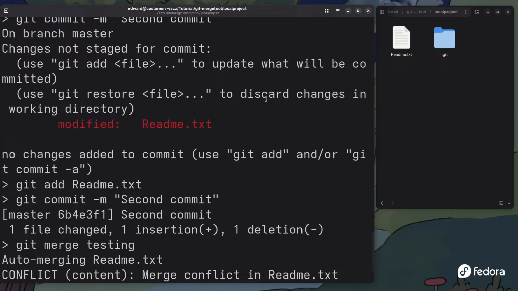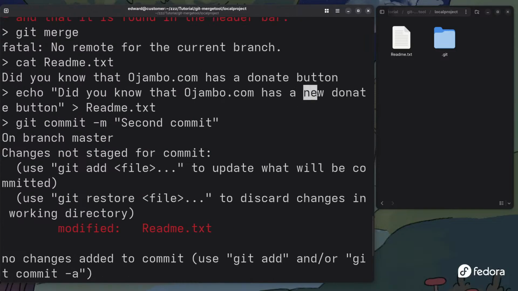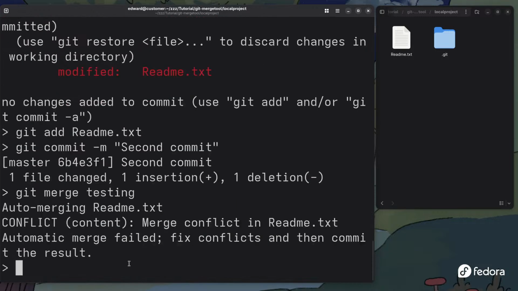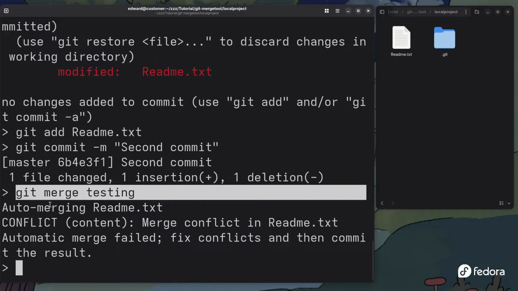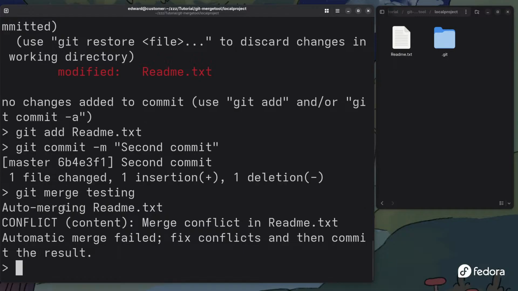Because of the word new. If you remember, scroll up here, I put the word, it's a new donate button. Previously it just said a donate button. So now there's a conflict. As I said before, you don't want to just type git merge, because by default it will do automatic merging, and you might not want that. So that's why I deliberately created a conflict.